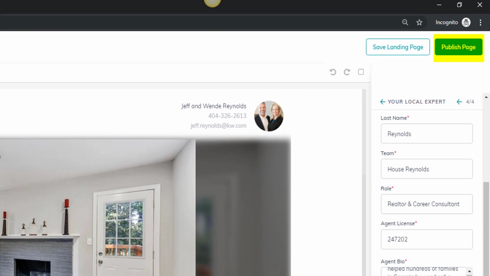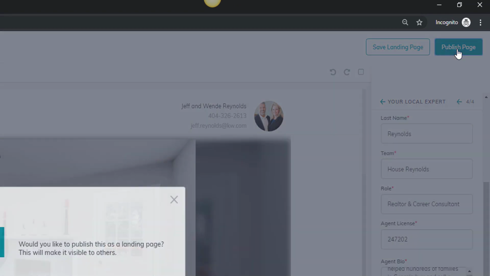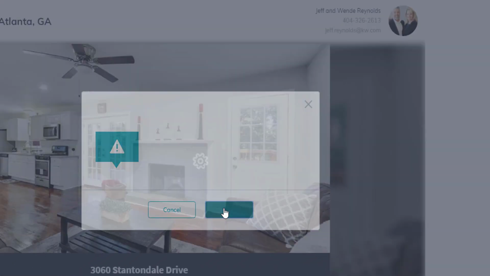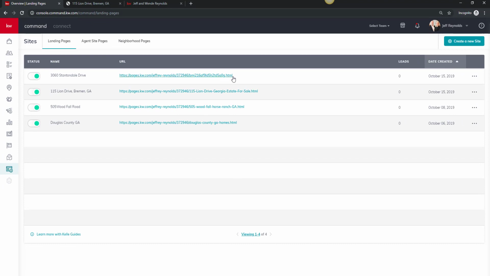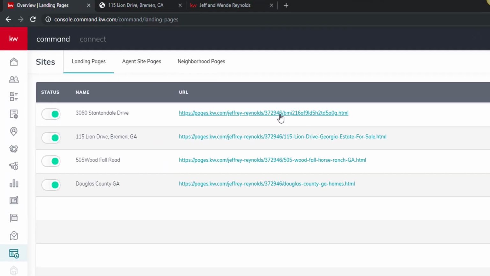So that's how easy it is to make a landing page. And then what you'll do is you'll publish the page. And we're going to choose yes. And then you'll see here, the one you just made is right here, Stantondale Drive. And then look at the URL. You see how this number's at the end? I like to change it.